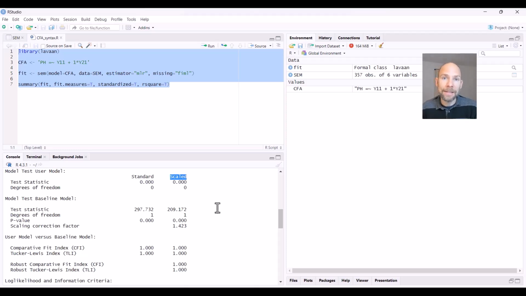In this case, our model is saturated because we have 5 parameters and 5 pieces of information, and therefore the test of model fit is 0 and the degrees of freedom are 0. So a saturated model is not testable. It must reproduce the observed data perfectly by definition, in the same way as a multiple regression model would reproduce your observed covariances, variances, and means perfectly by definition.